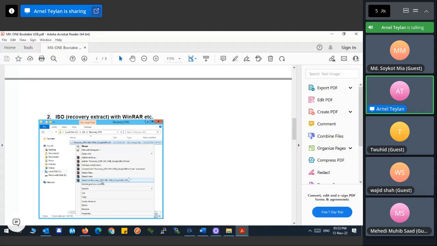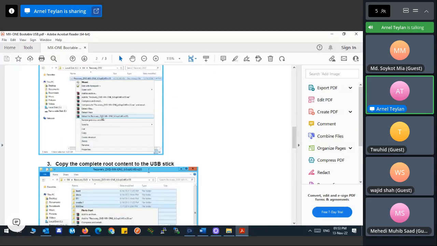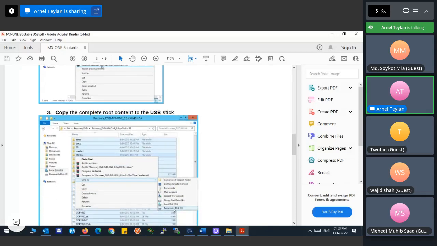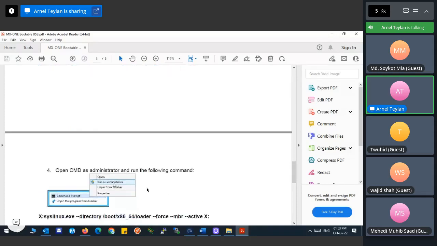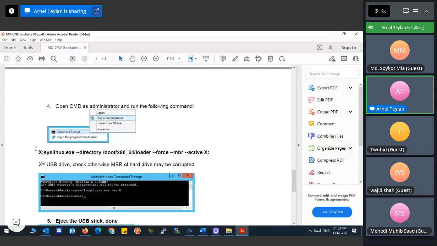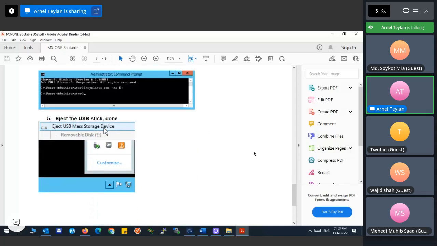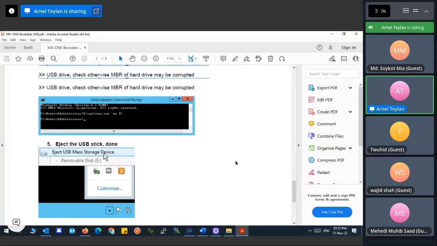You have to unzip those files, and once they are unzipped, you copy them to your recovery USB. Once everything is copied, you run this command to activate the USB in such a way that when it boots up, it will run those files. That is how simple it is to create your own USB.